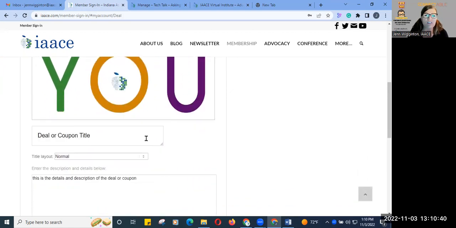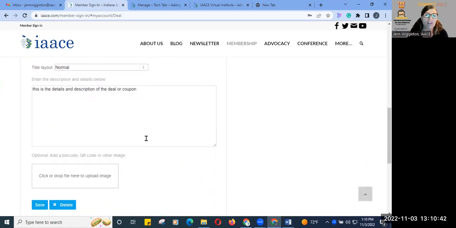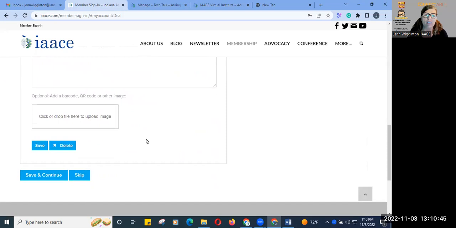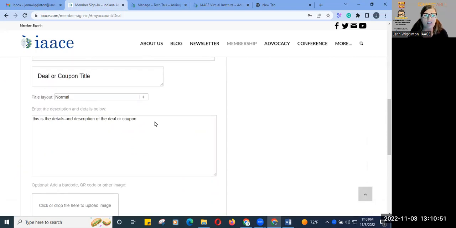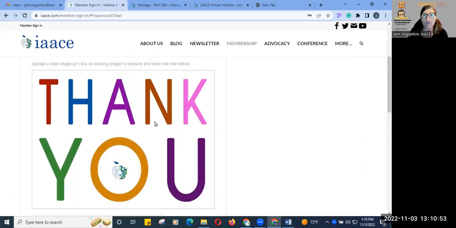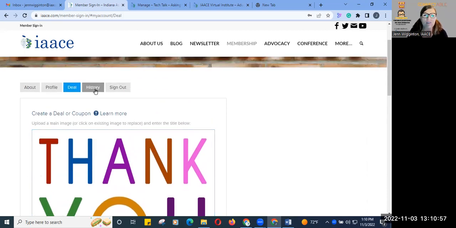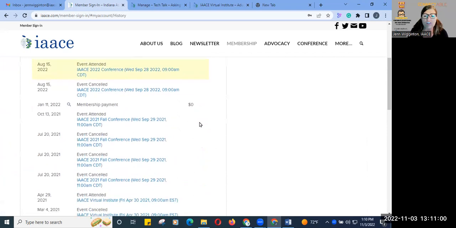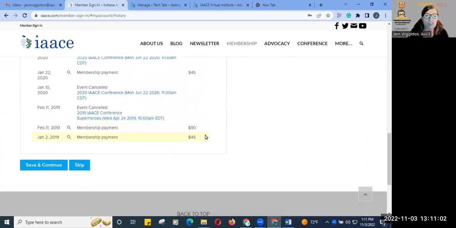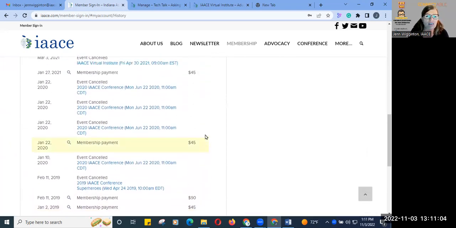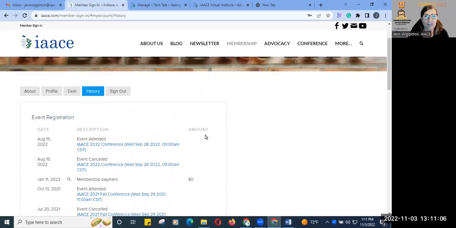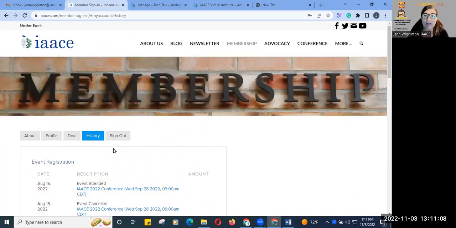The deal is for anything that you might want to pass on to other members, or if you're a supporter or a partner of IAACE, then if there was something specific related to what type of benefit, you might put it here. Then your history gives your history of all the conferences you've attended and payments, anything that is in your history of your membership, it is there. And then of course your sign out button is there.